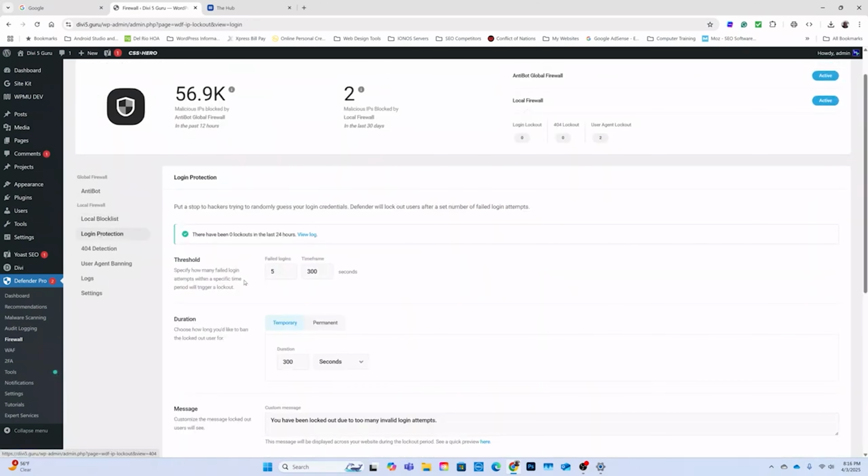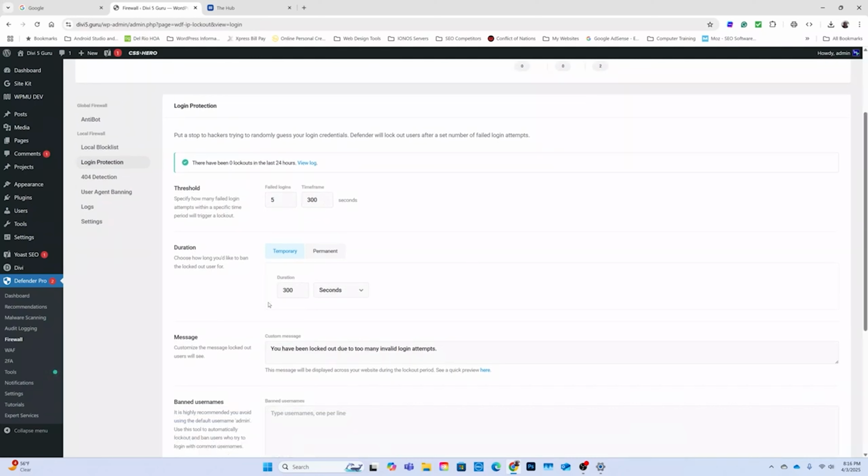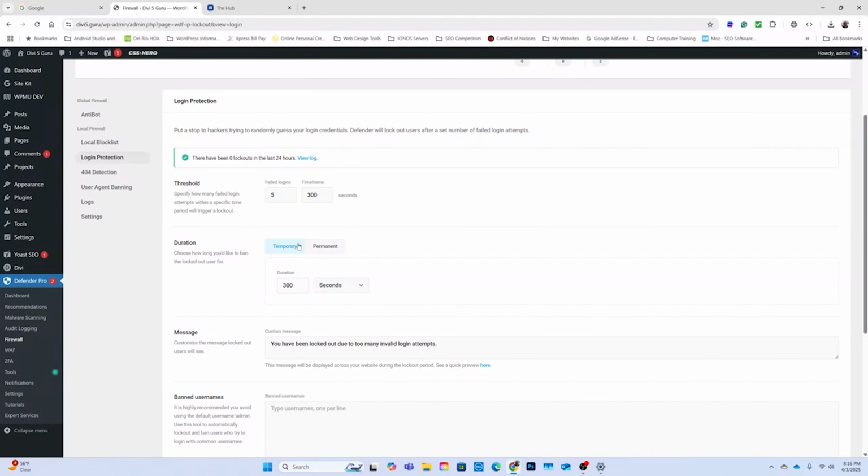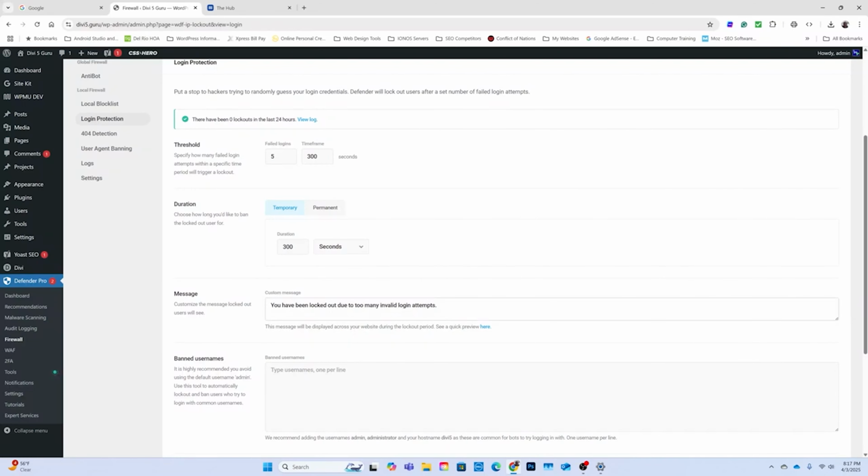Login protection. This is a good feature. These are the default settings, failed logins within 300 seconds. They're going to be locked out temporarily. You can either select permanently or temporarily. That's usually a much safer bet in case you lock yourself out. How long they're locked out, 300 seconds. The message is you've been locked out due to too many invalid login attempts.